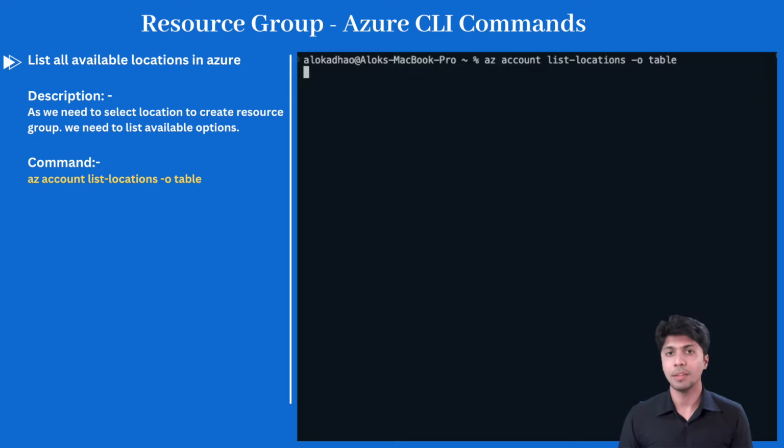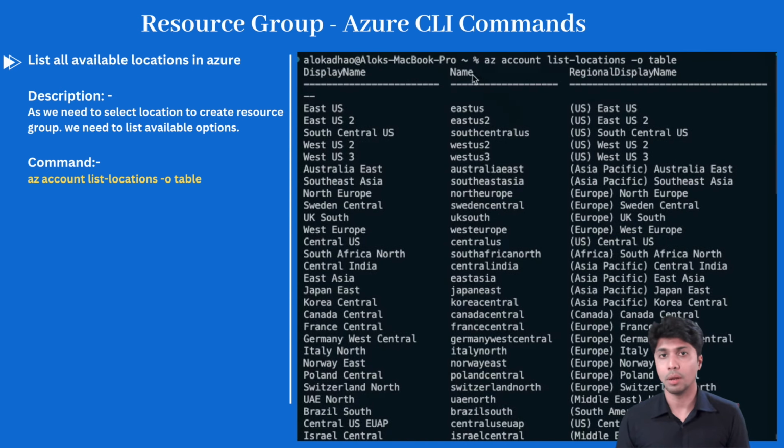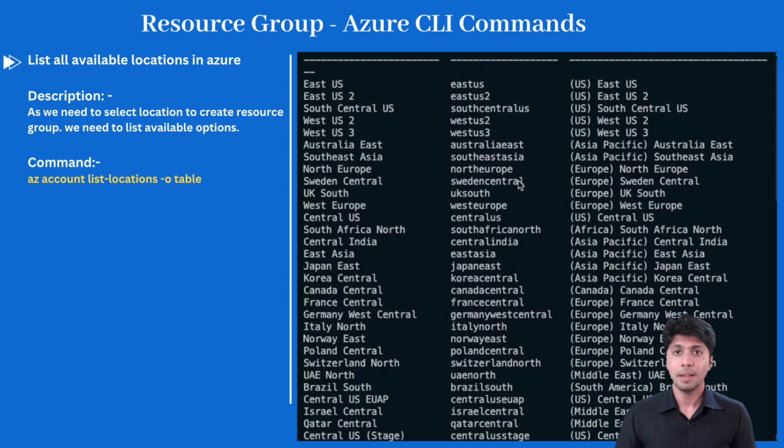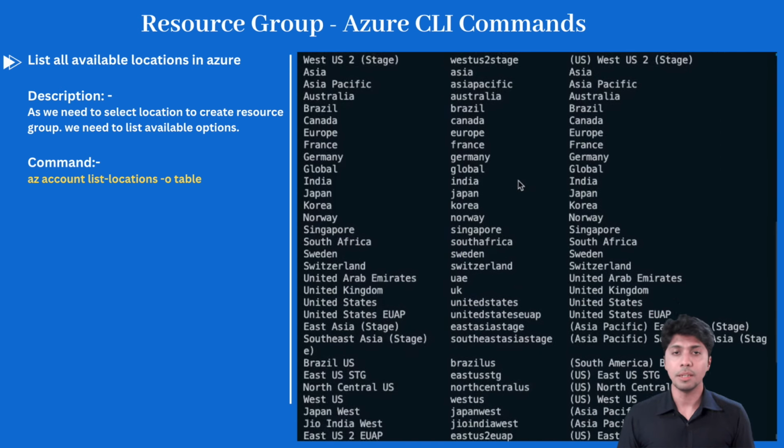If we do not give -o table, then the default output format is JSON. For human eyes, it is simpler to see tabular format if the data is more. If you have a handful of data, then you can keep the default, which is JSON. Let's test this command now. You need to focus on the name column, which we will use as the location parameter when we create a resource group. Regional display name and display name are just for reference purposes. There are a total of 83 locations currently available in Azure to deploy the Azure resource group.